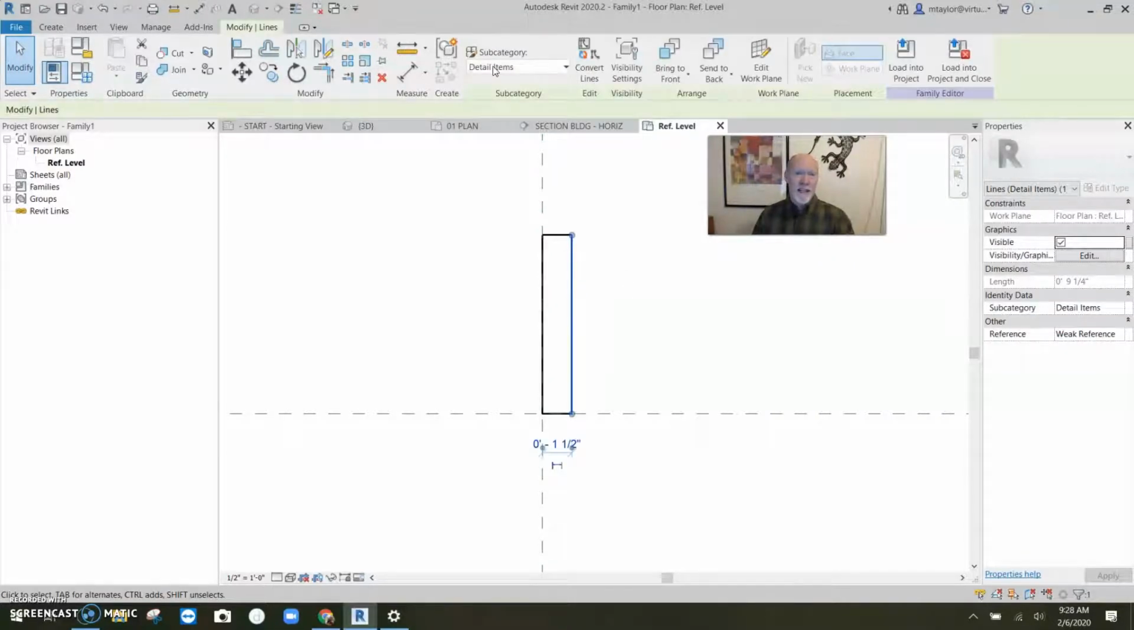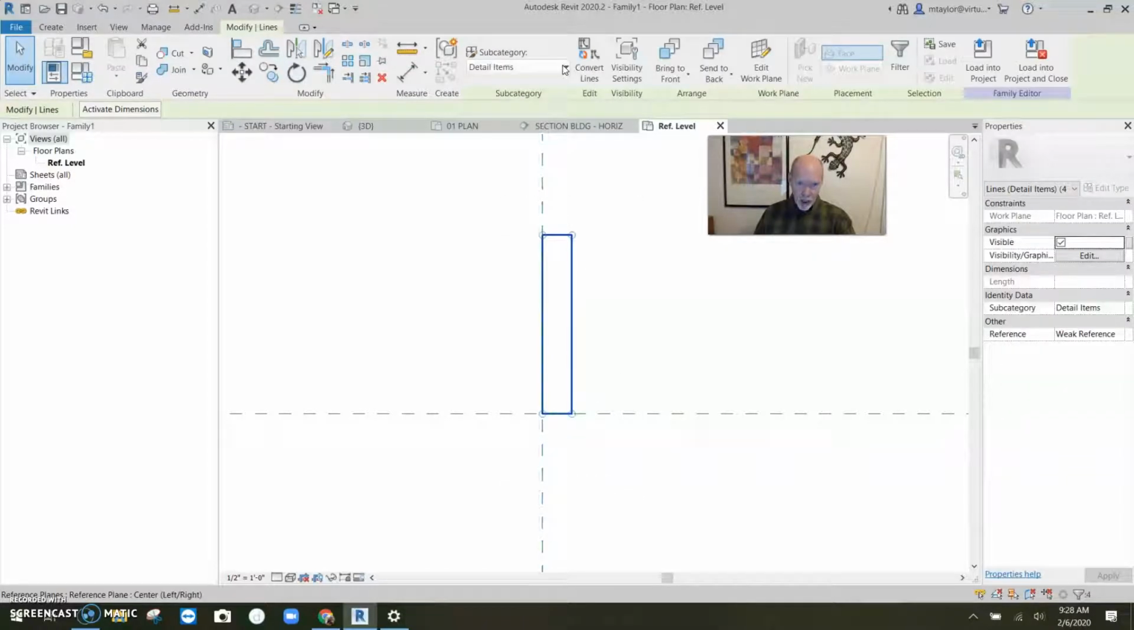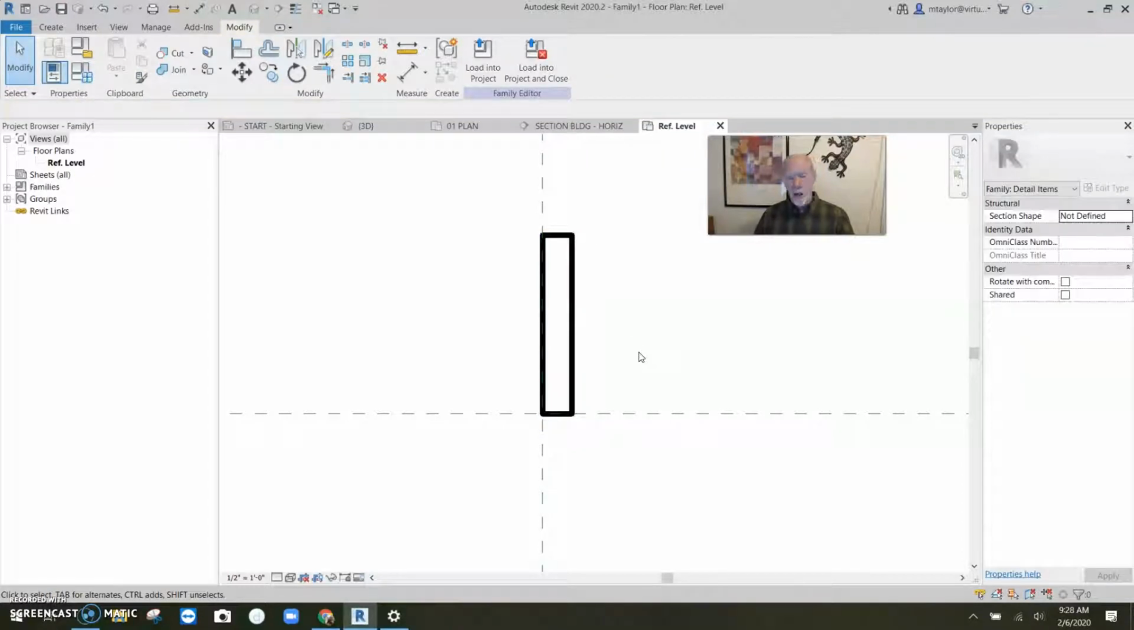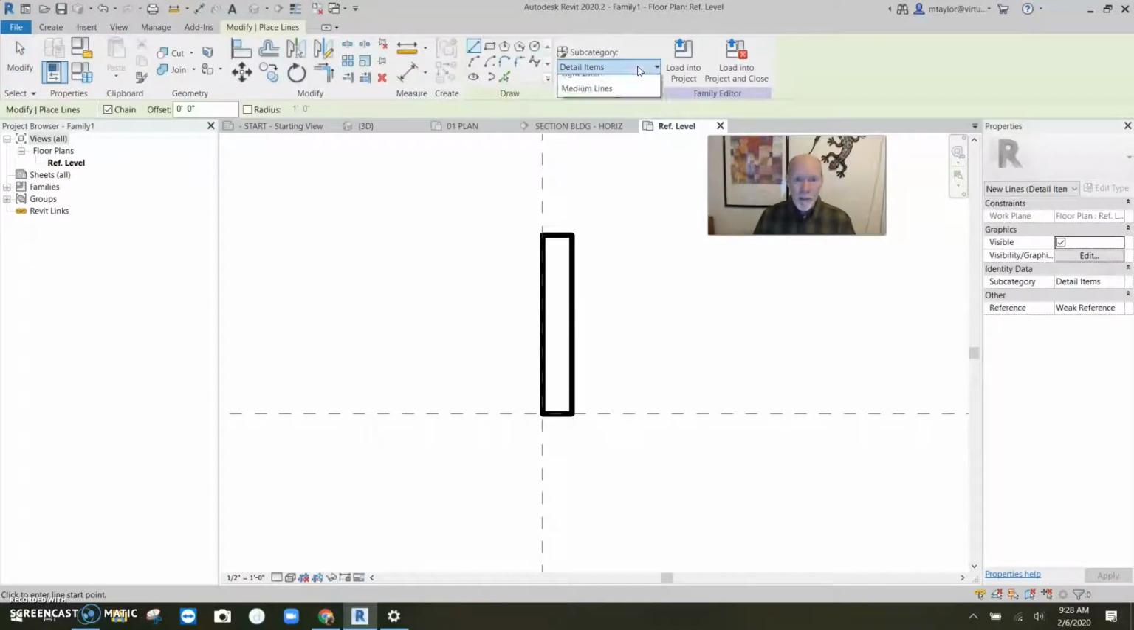Okay, so I highlight that as a detail item. If I want to, I can make this a medium line or a heavy line or a hidden line or light line. So look, if I go medium, that looks good. I would like that to be medium. So there's my detail item. And then I can say, I would like another line, but this time I want it to be a nice light line. So look at that.